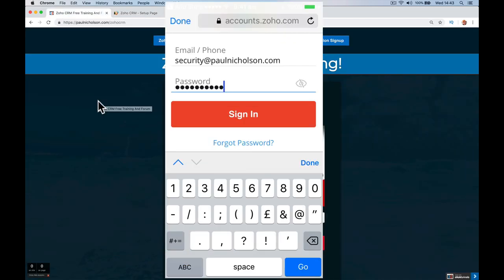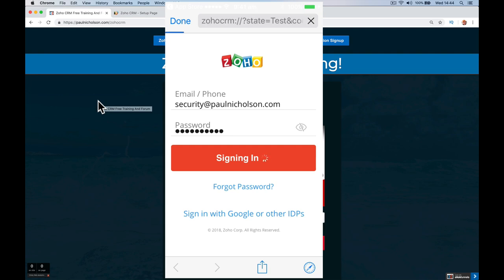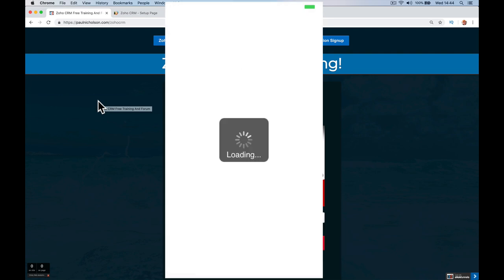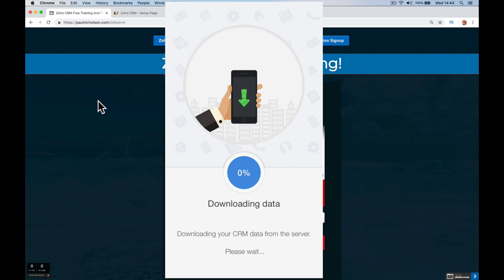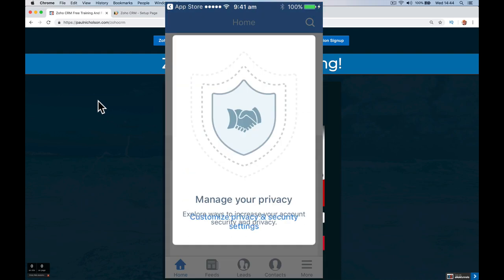Let me show you the mobile app. So I'm about to sign in. Hopefully my signing in works straight away. Obviously you go to the app store of your relevant Android or Apple, download the app, sign in. It's going to sync the CRM data, and then it's pretty self-explanatory. I've got an old phone, to be fair. Manage your privacy. All right, go away.